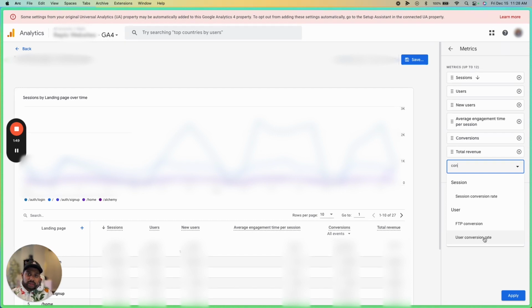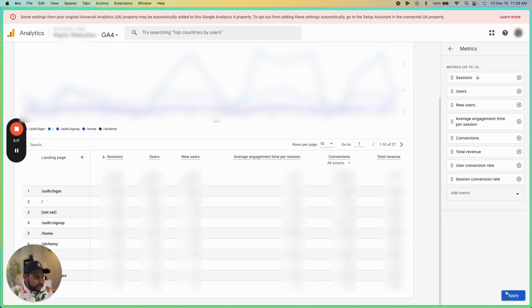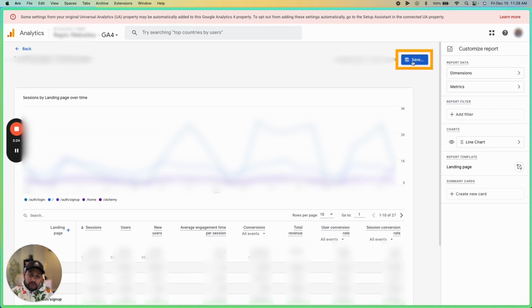And it's fun to compare both of those just to see how many sessions it takes on average to get someone to convert, and then for each unique user, what the average conversion rate is. And so you can add these. Let's go ahead and add session conversion rate and any other metrics that are relevant to you, and then hit apply. You can save this as a new report.